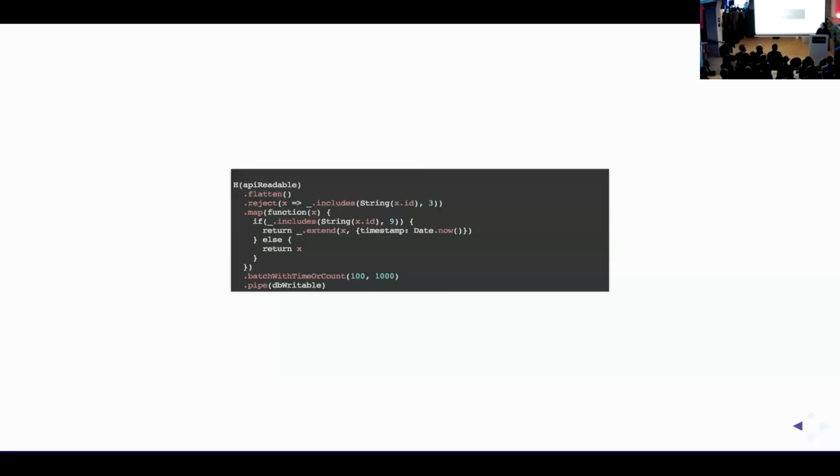And after that, we can map it somehow, just adding a timestamp. Why do we need batch timer count? Because our DB writable stream was implemented with the idea that every time we pipe in an array of entries. We can implement it in the other way, but it will also work.